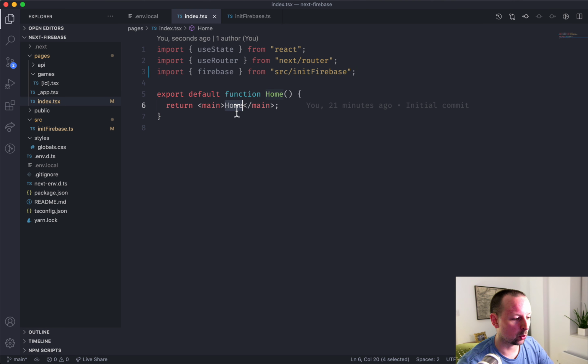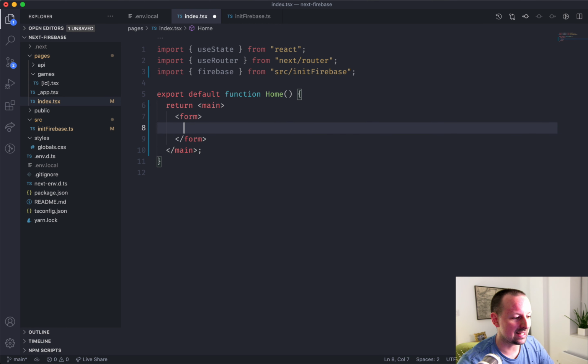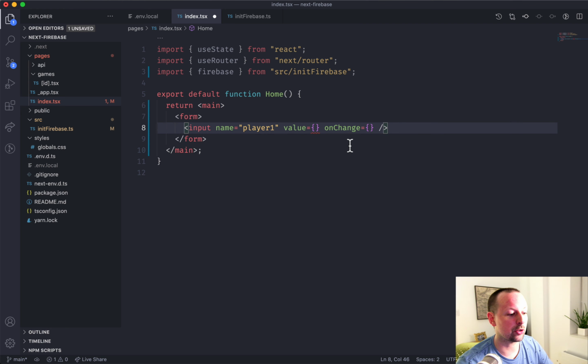So inside of main, we're going to build a form. We'll start with form, and in here we're going to add two inputs to collect the player names, and then a button which will submit the form and allow us to create a new game inside of our database. So we'll start with our first input. It's the name of player 1. It's going to have a value, and then on change, it's going to call a function. So we're missing a few things. Where are these values? And sorry, it's not set value, it's on change. When this event happens, we want to set the value. So we don't have a value set up yet.